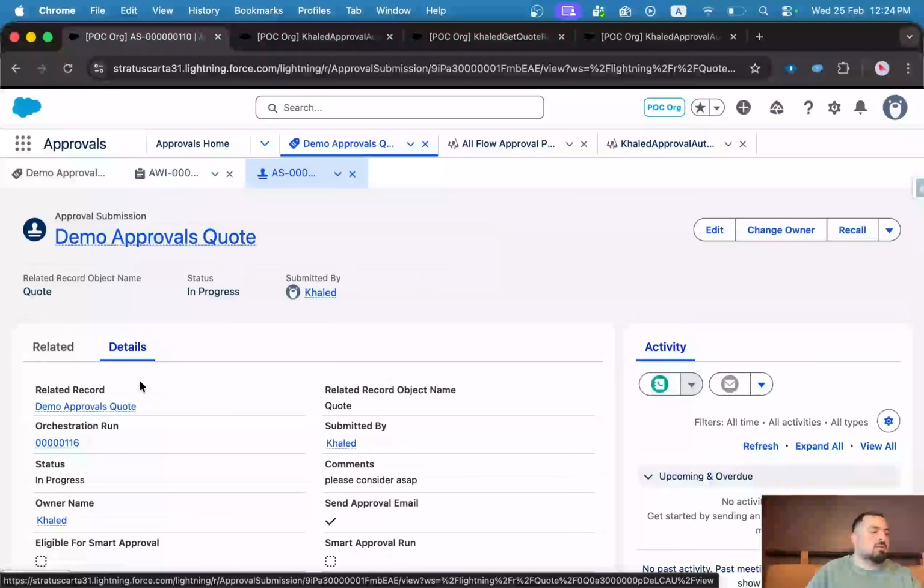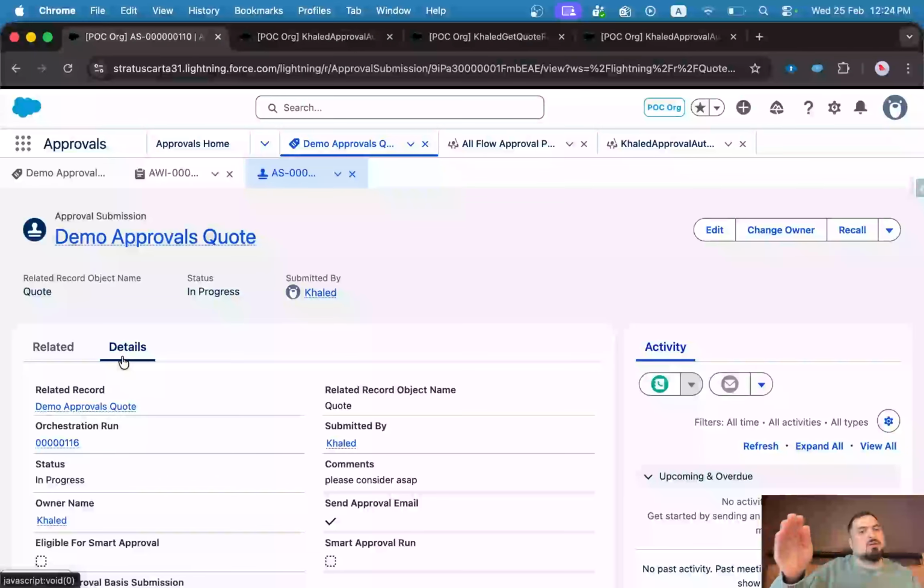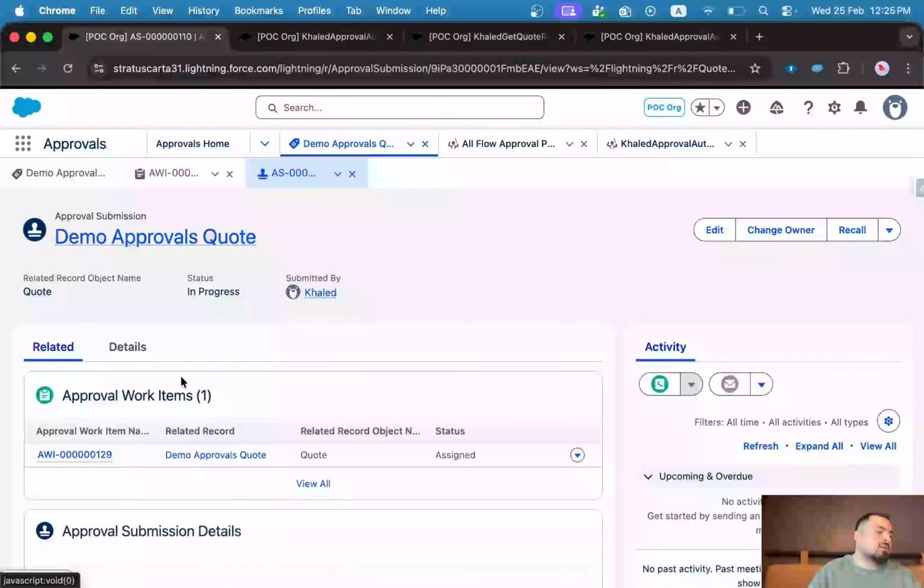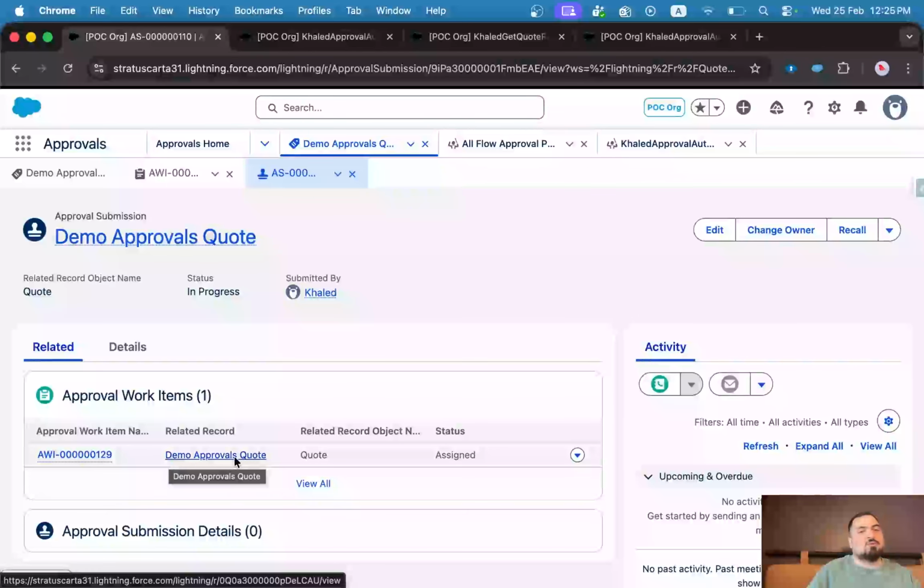So if I go to my submission, every submission is going to have multiple work items. These work items are created once we get to the step related to that work item. So once this is approved, I'm going to go to my manager for approval. A new work item assigned to the manager is going to be created under that submission. And we're going to see that in just a second.